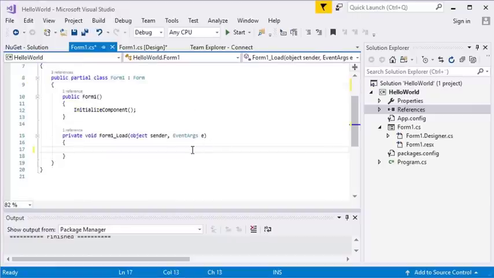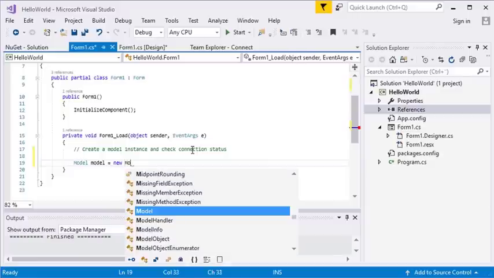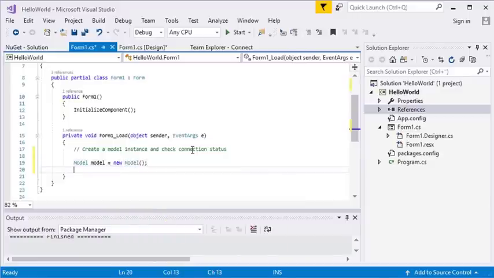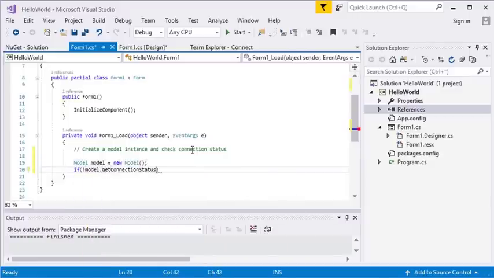Write the code inside Form1 Load section to run it before the form is displayed for the first time. First you need to create a model instance to connect to the Tekla Structures model. You can check if the connection is successful using GetConnectionStatus.